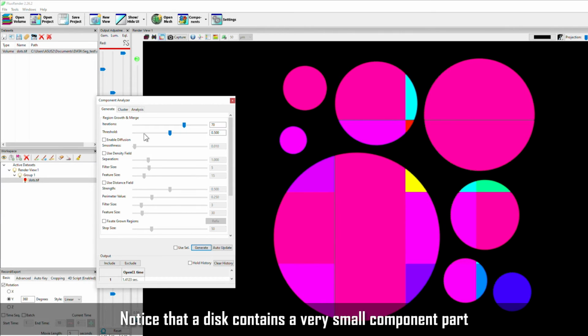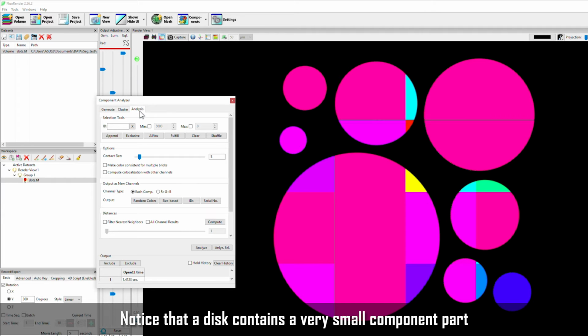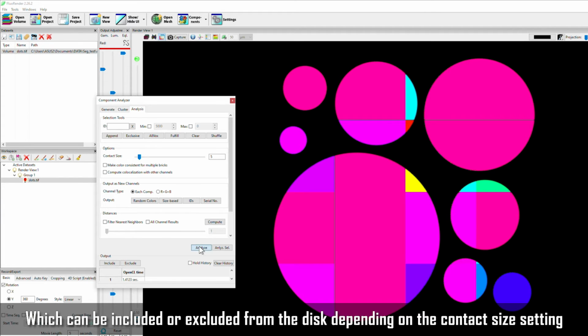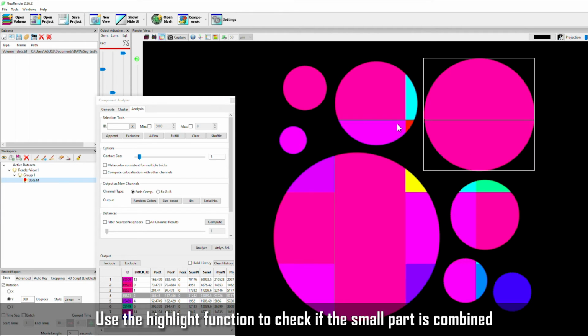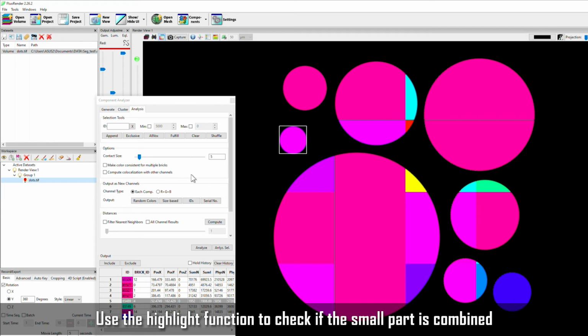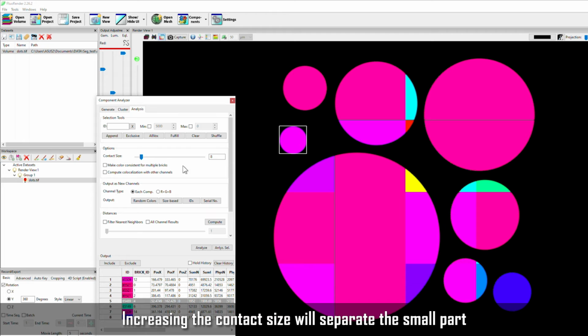Notice that a disk contains a very small component part, which can be included or excluded from the disk depending on the contact size setting. Use the highlight function to check if the small part is combined. Increasing the contact size will separate the small part.